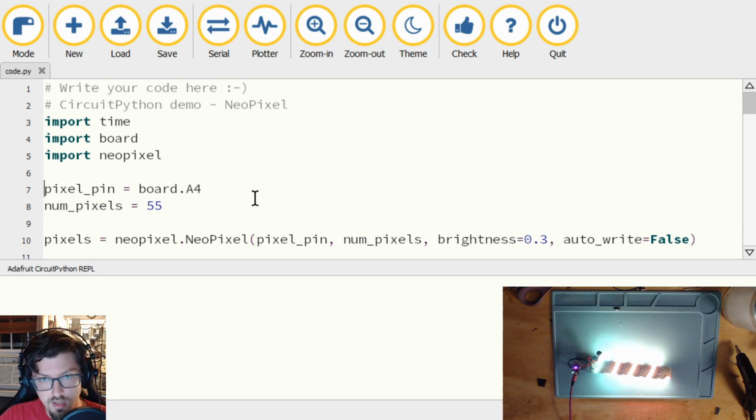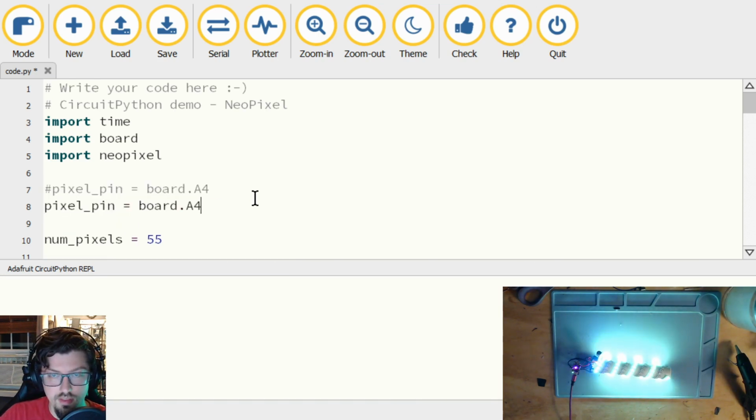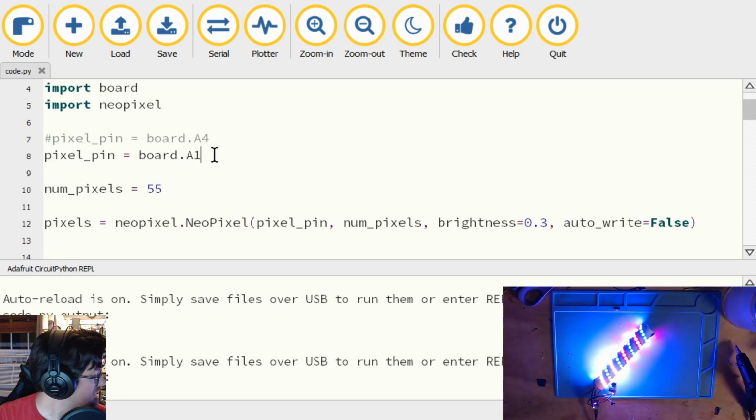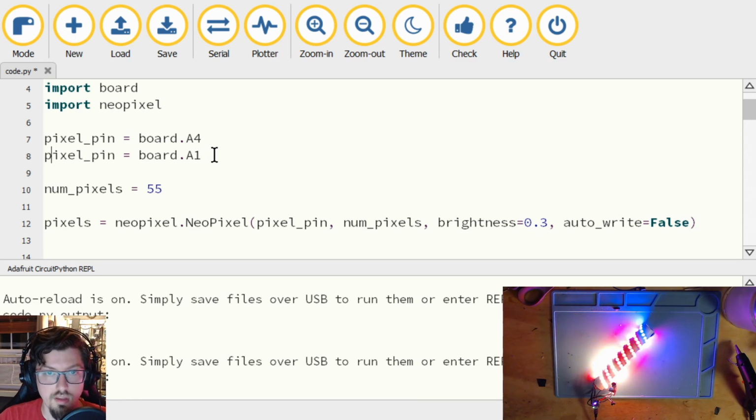All right, so now that works, so let's figure out where the other one is. So pixel pin A4, and we'll comment this out. And I think it was A2 is the other one. If I save, that should automatically reload. All right, so A1 is working, and A1 is chasing. Okay, so we have A1 and A4 as our pins.